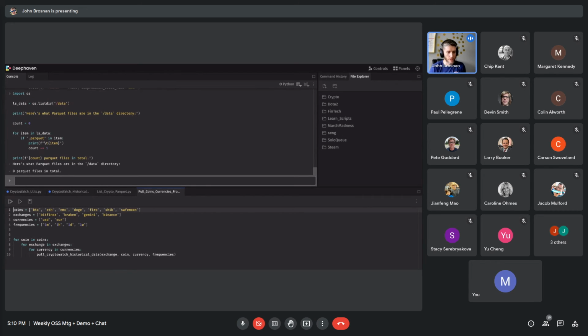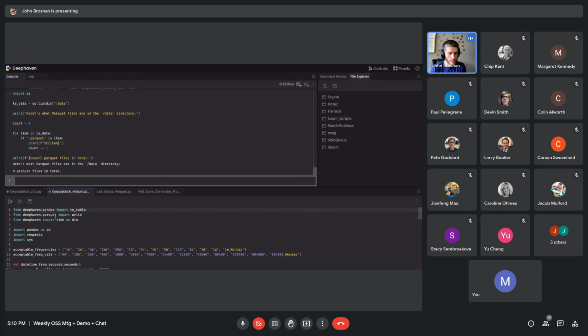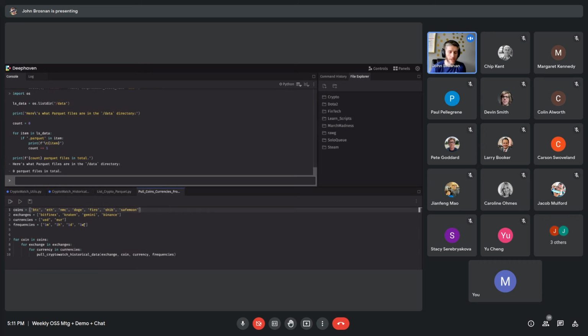So hopefully everyone can read this just fine. Here I've got a list of 7 coins, 4 exchanges, 2 currencies, and 4 frequencies or 4 granularities. Anytime you pull data for a particular coin on a particular exchange, you will get granularities ranging from a minute to a week. And that all comes with a single API pull. So basically, there's a list of acceptable frequencies you can see in here. I could choose from any of these, but for the sake of this, let's just say I want a minute, an hour, a day, and a week.